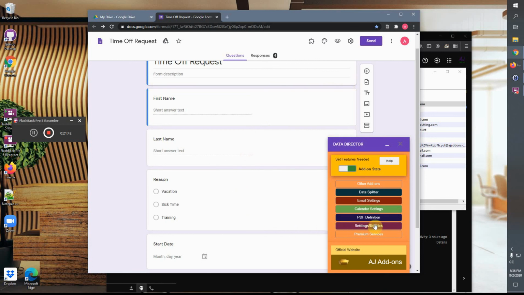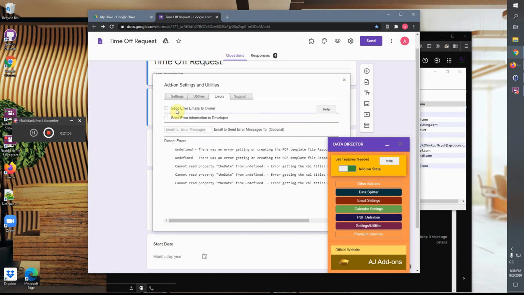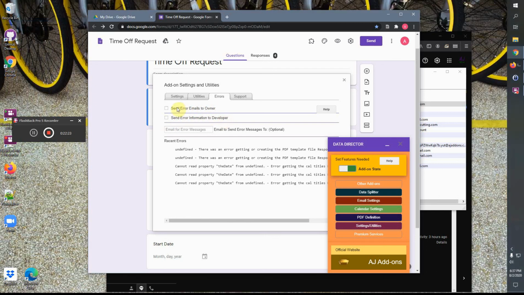But let's go into the settings and utilities. Let's go to the errors tab. If you do not want this add-on to make an external request, you can make sure that these checkboxes are unchecked. This one and this one. Send error emails to owner, send error information to developer. If you want error emails sent to you, you can check this and not check this if you want. But let's make sure they're both checked. If there's an error, you probably want me to know about it so that I can fix it.